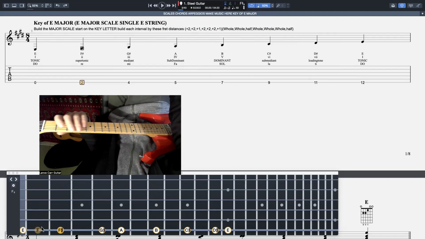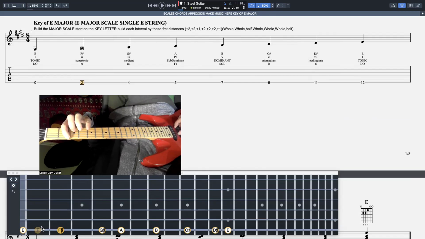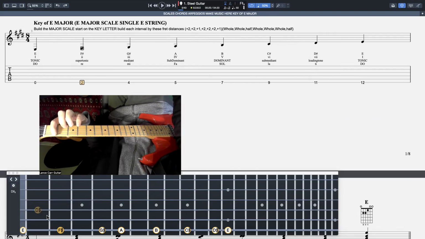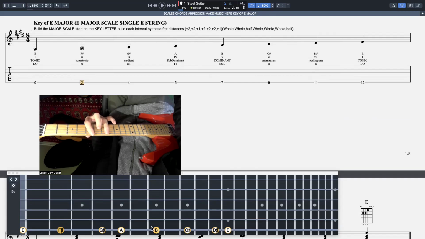You notice we skipped a whole bunch of notes. So which ones did we skip? From E to F sharp, we skipped fret 1. From F sharp to G sharp, we skipped fret 3. From G sharp to A, there is no skip, it's just the next note over. A to B, we skipped fret 6. B to C sharp, we skipped fret 8. C sharp to D sharp, we skipped fret 10, and then D sharp to E.